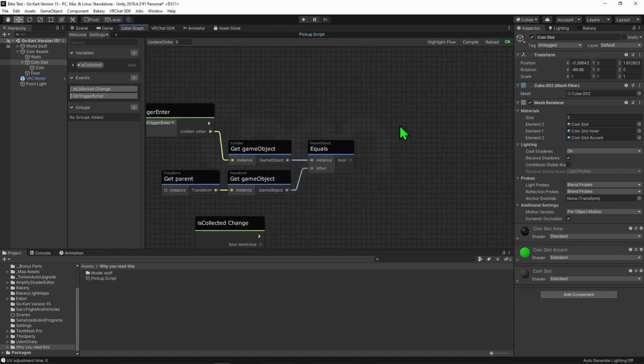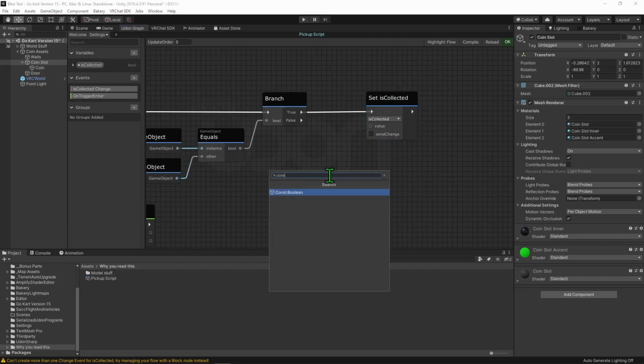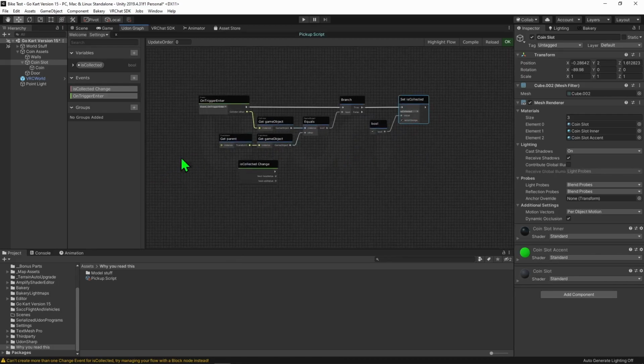to do our logic. So we can just grab a branch node here, and if these do indeed equal the same, we come out of the true node, and now we want to change is collected by holding down control, and we want to set is collected variable. We then want to use a bool constant node, so we can set what the value is, to which we want to be true, and then we want to go send change in order for this event to play.